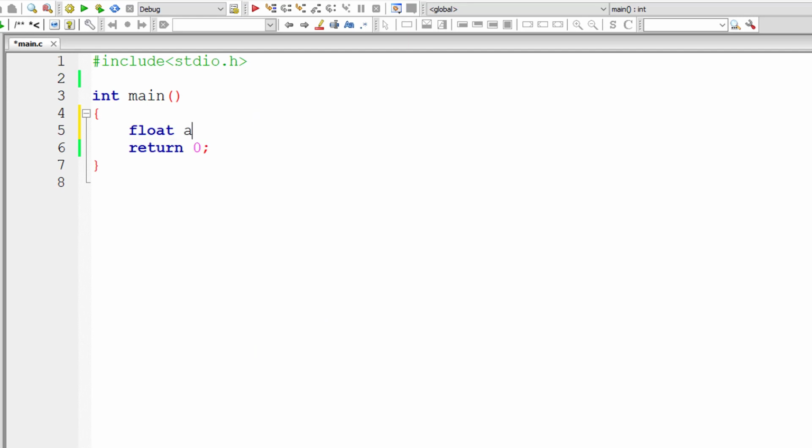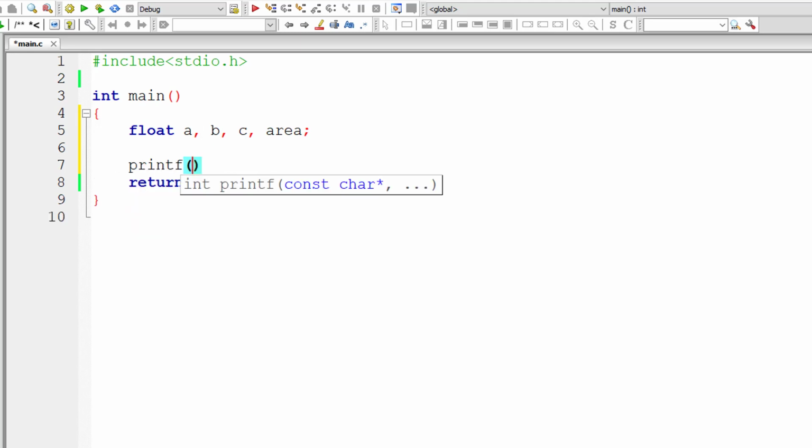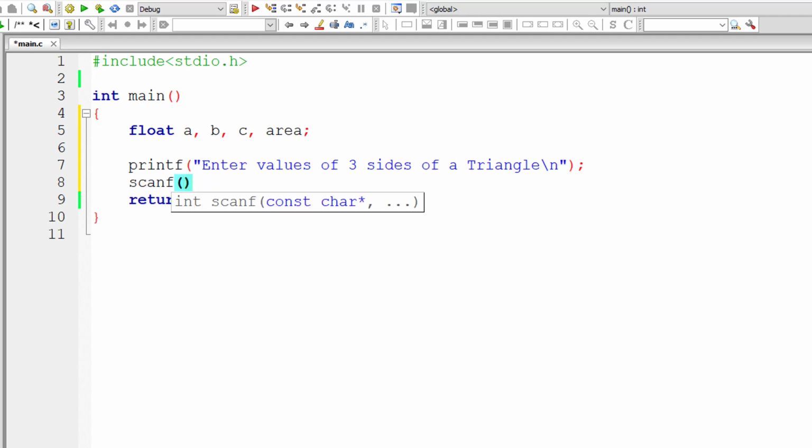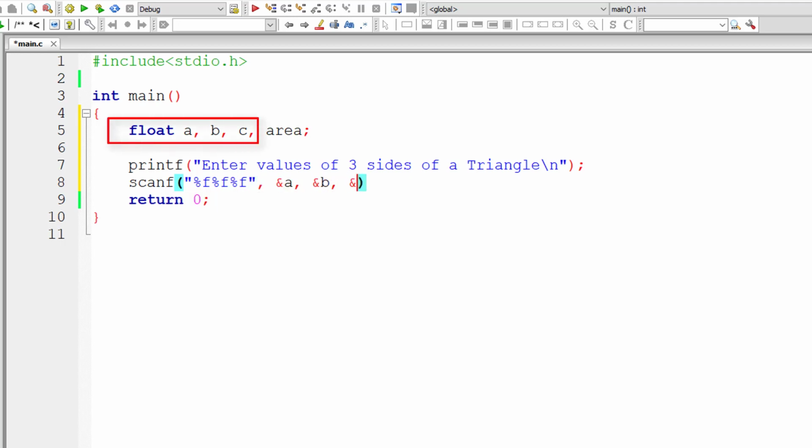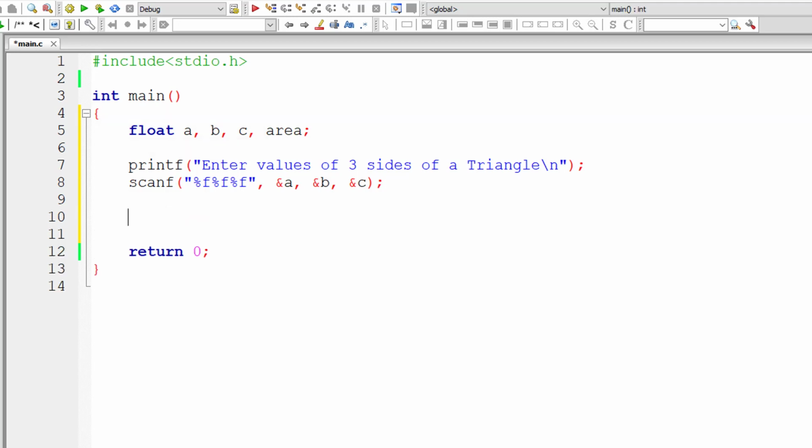So I'll take 4 floating point values A, B, C and area. I'll ask the user to enter values of 3 sides of a triangle. A triangle has 3 sides, by the way. And I'll store the user entered values inside the address of floating point variables A, B, C. So the format specifier for floating point values is %f.